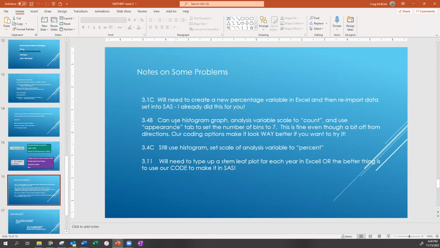In 3.4b, it says you can use the histogram graph, analyze variable scale to count, and use the appearance tab to set the number of bins to 7. That's totally fine, and then our coding options make it look way better. There's a bunch of different ways to do 3.4. You can do it the simple way by messing around with the menus to make the histogram have 7 bins, but you can also use the coding option to make it look even better. It's up to you. I'm fine either way. With 3.4c, it's the same thing, you just change the variable to percent.